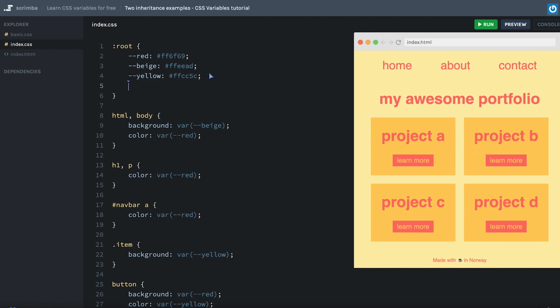Now, the first one is that you can create variables based upon other variables. Let's say that we, for example, call one variable main color, and we want it to simply be the red color. Now we can refer to main color instead of red, for example, down here in the anchor tags in the navbar. Let's do that. They are still red now.